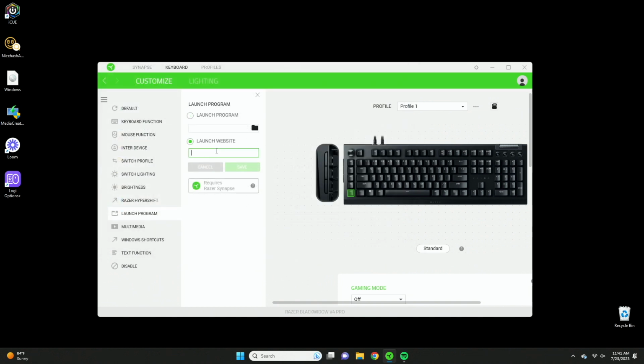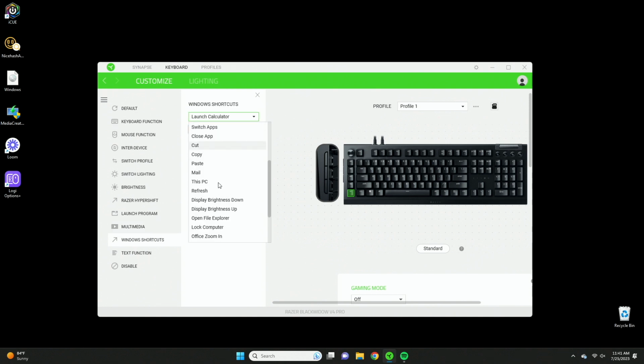And then launch website, you just type in the URL there, and it's going to open the website when you press the M1 key. Multimedia keys is going to allow you to assign any multimedia keys to a macro or any command on your keyboard. And then Windows shortcuts is going to be the same thing as well. You're just going to have your traditional media keys like copy, paste, cut, switch apps, refresh, et cetera. Those more utilitarian type tasks.